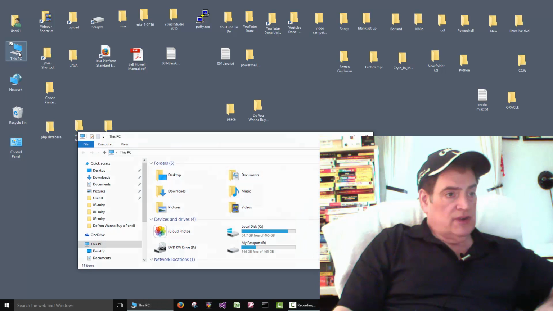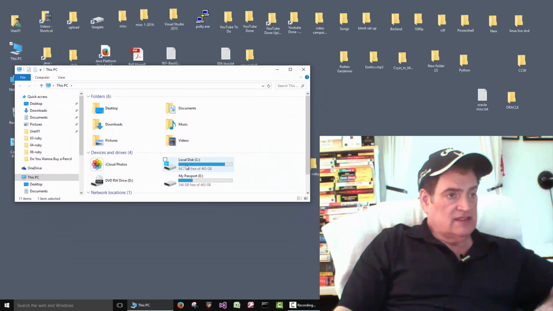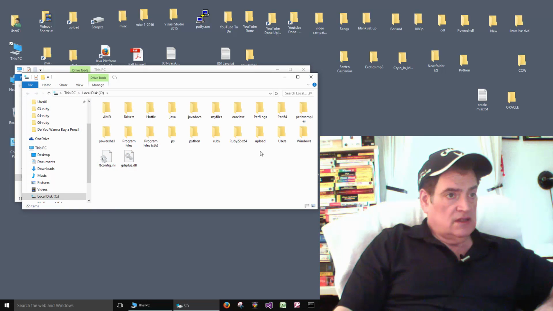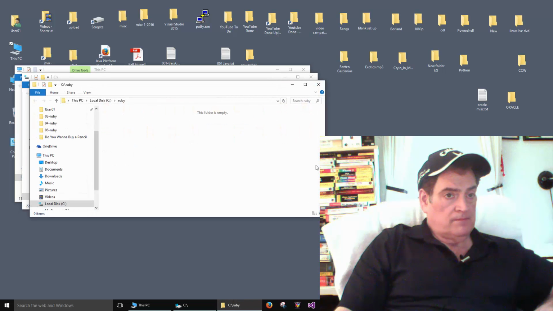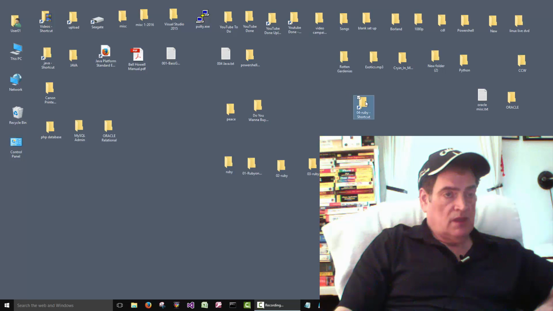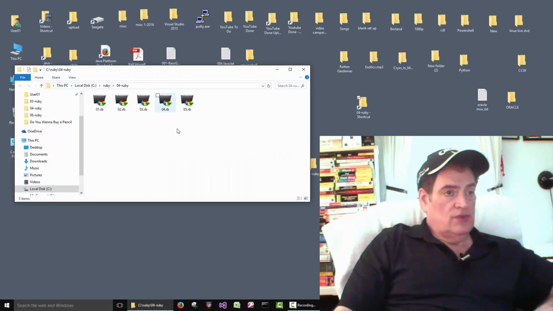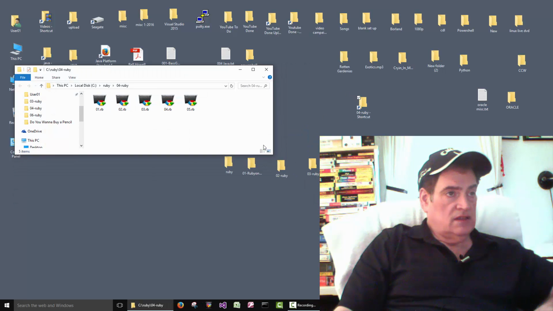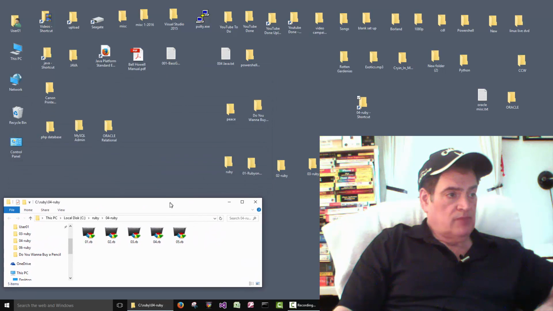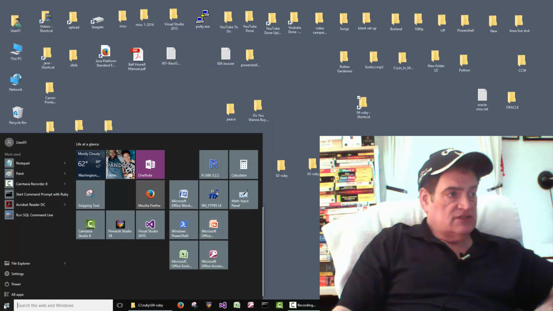Let's start by putting the folder on the C drive. Drag a shortcut to my desktop. Okay, so we've only got 5 today. Let's start Ruby.